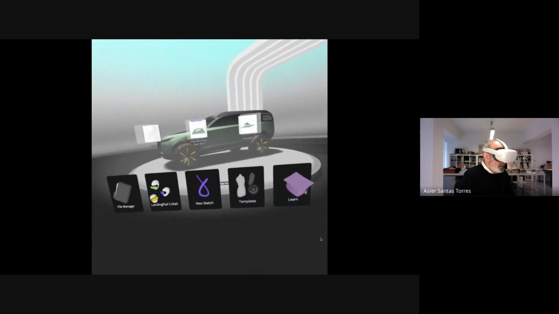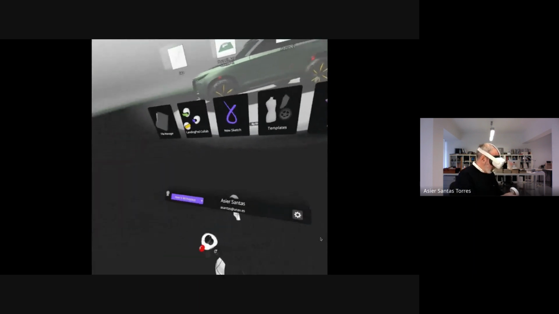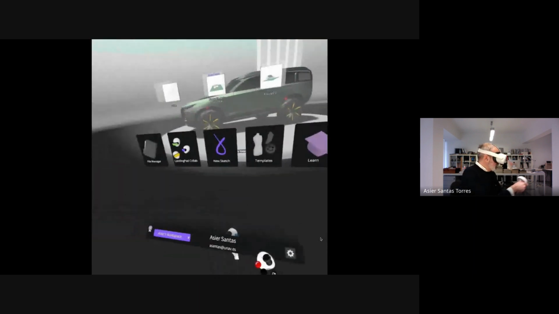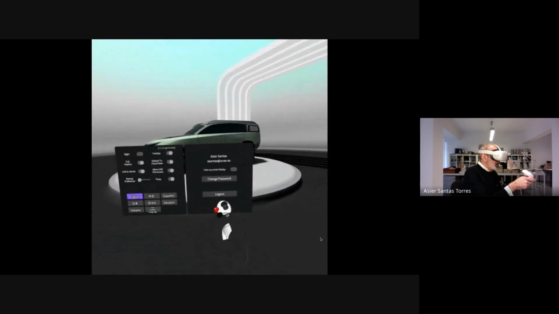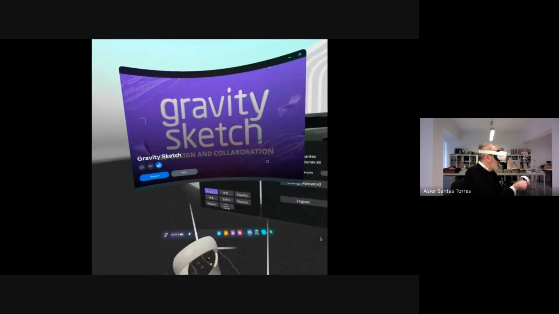Okay, so Gravity Sketch is also a very interesting and free application. I'm going to go out of the application by pressing the button that I show you. Sorry. Here. Let's see, settings. Okay, it appears here, the screen.